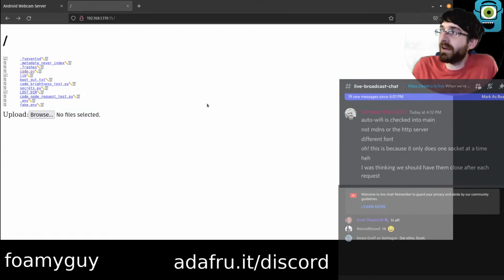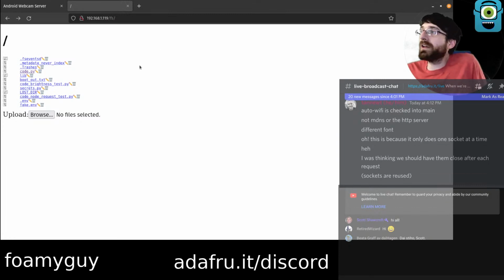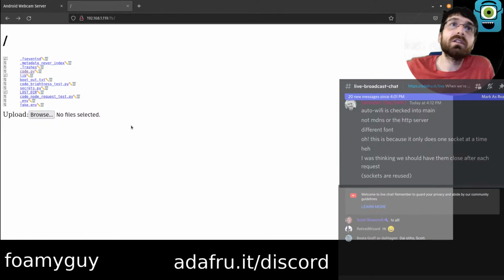I was thinking we should have them close after each request. Oh, this is because it only does one socket at a time. Oh, I gotcha. Okay, so basically I can have it open in one or the other, but not both at the same time. When does the socket close? Does it close if I close this tab? I don't know if I actually have ever looked into the specifics of how that works.